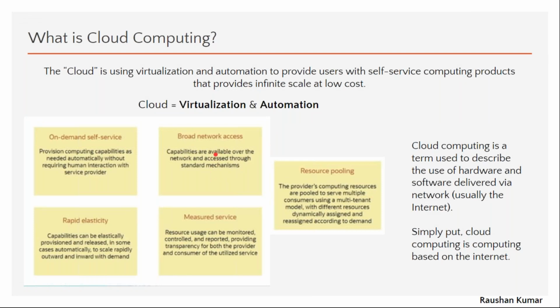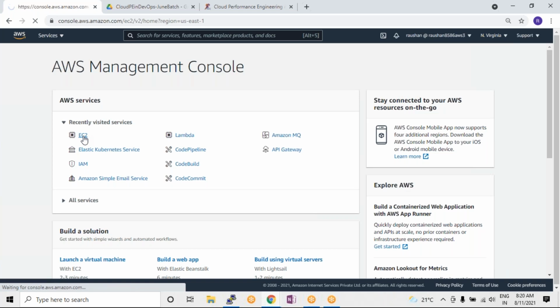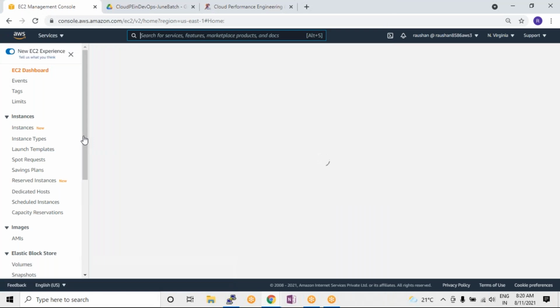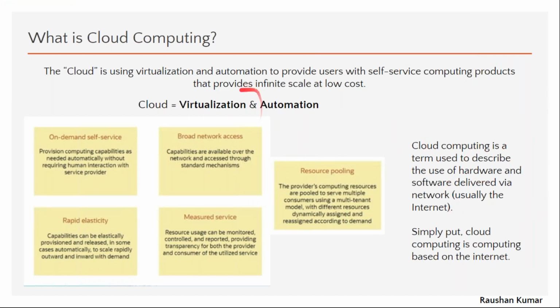If you look at the definition, what is cloud computing? The simplest definition: cloud computing is computing based on the internet. Cloud computing is a term used to describe the use of hardware and software delivered via network. That's all that is happening, right? We are getting the hardware as well as the software delivered via network. When I say I'm going to create an EC2 instance, basically I'm creating hardware through the internet. I'm getting the hardware access through the internet. And these are the definition part of it.